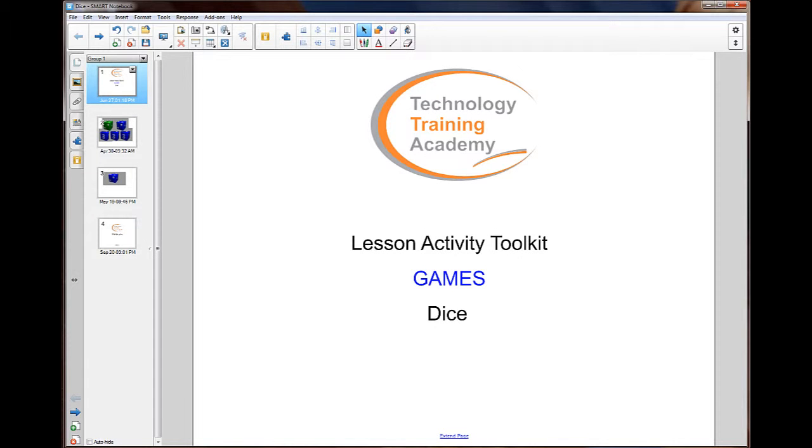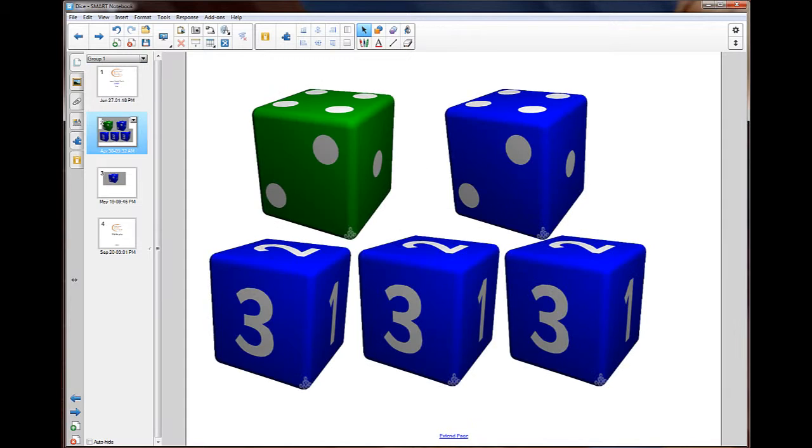In this video we'll be looking at the dice found in the Lesson Activity Toolkit under the Games. Firstly, you can find these dice in the Gallery Essentials under Mathematics, and later on we'll look at a special dice that's found there and not found in the Lesson Activity Toolkit. Let's see what dice we find in the Lesson Activity Toolkit.